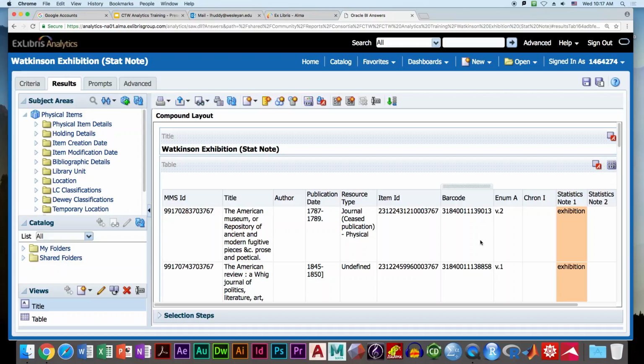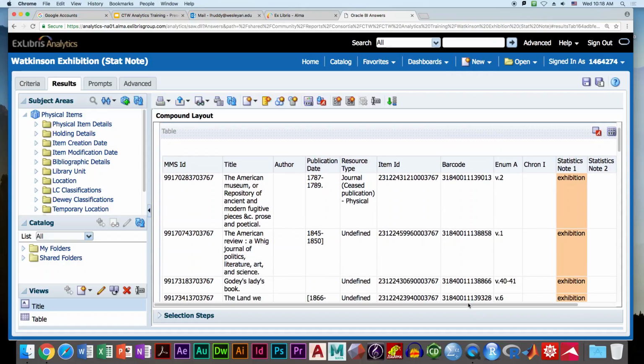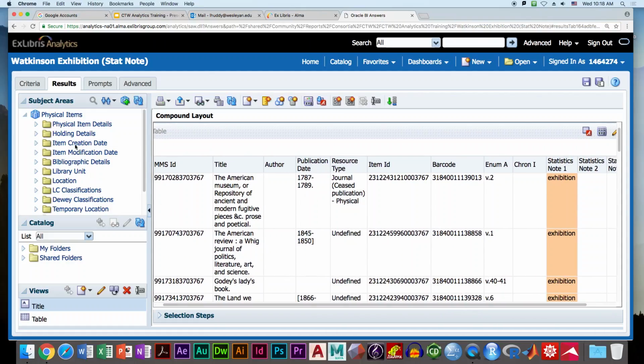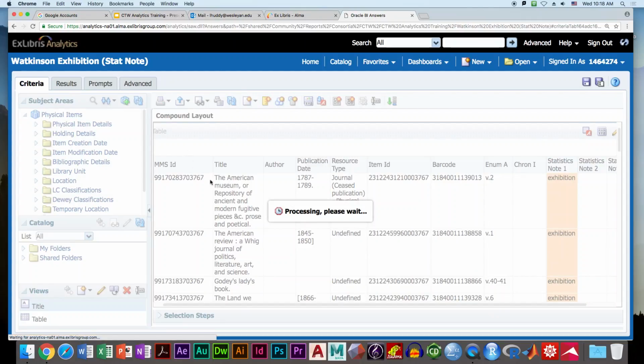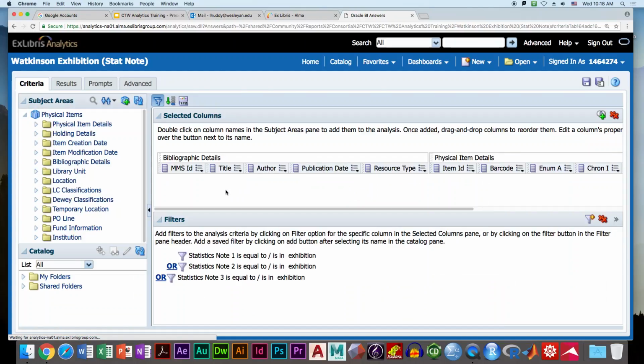Any questions before we move forward? How'd you get it to be that color? In this case, the result, the formatting? Yeah, I can actually go to criteria. So let me just go back to it.